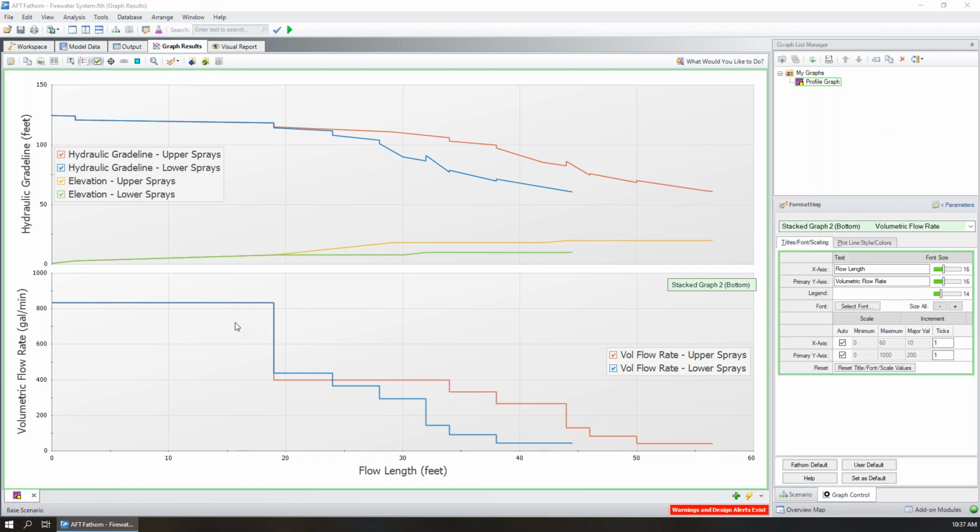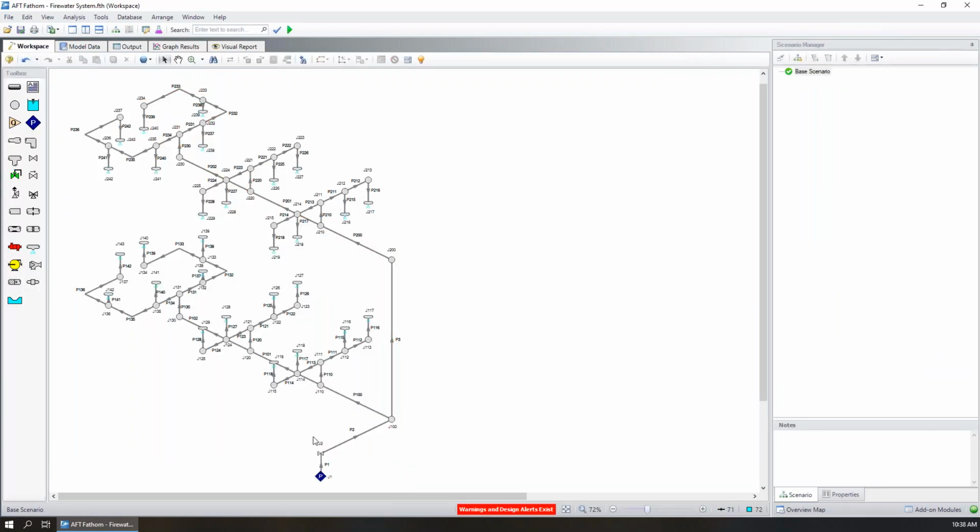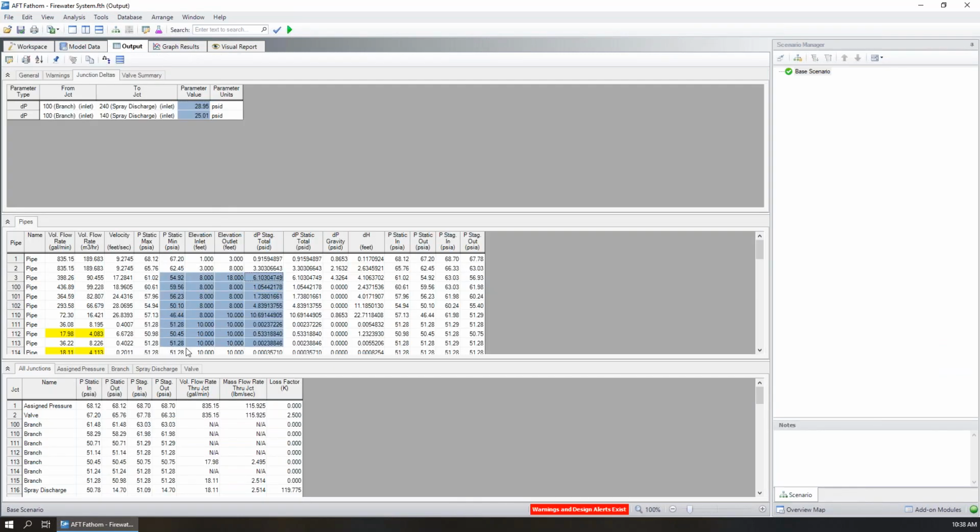So that's profile graphing in a nutshell. We took a look at multivariable, as we mentioned, multi-path in this case, stacked graphs, and just profile graphs more generally. So that's everything that we wanted to show with this model. Now we can do all of our necessary analysis on the system rather than just looking at these different output values.